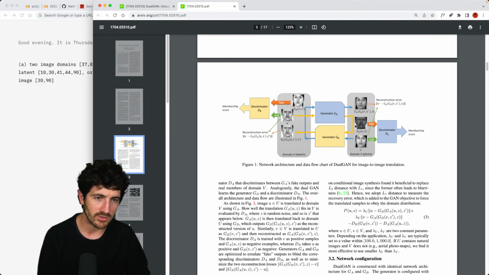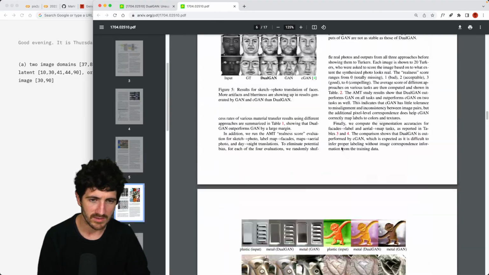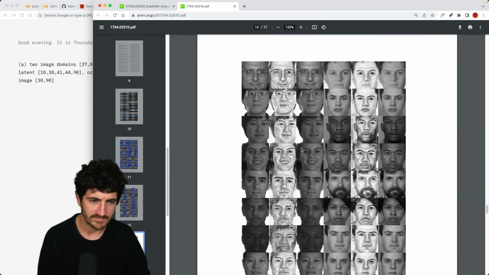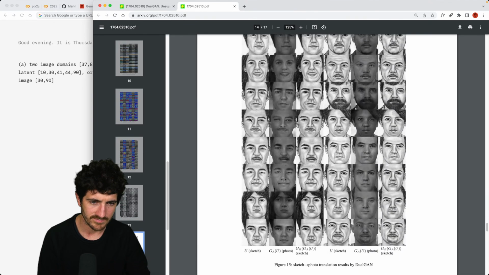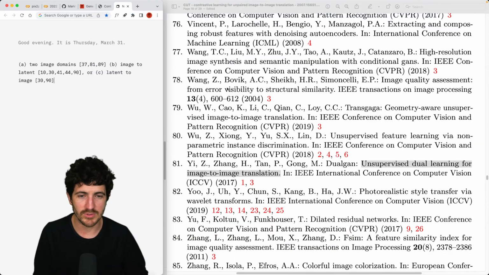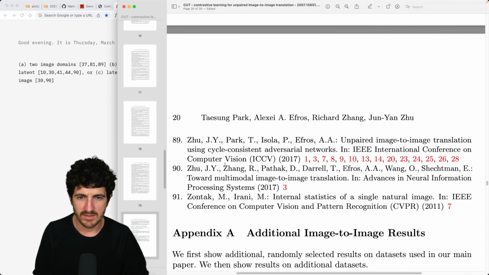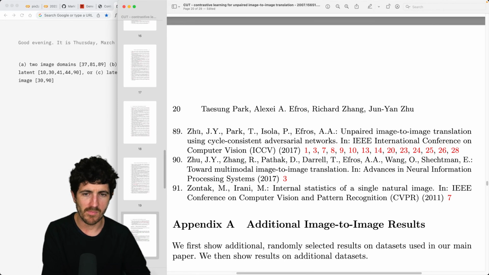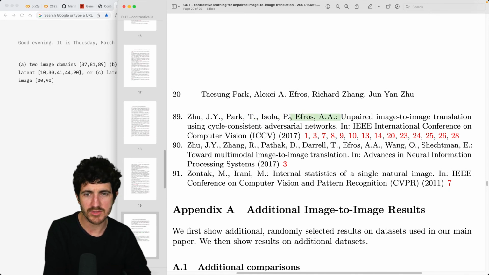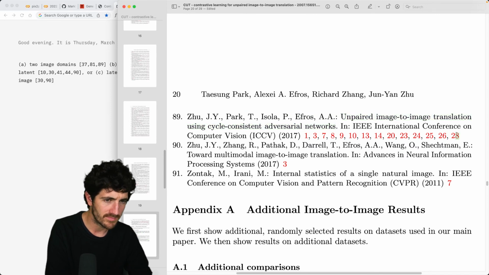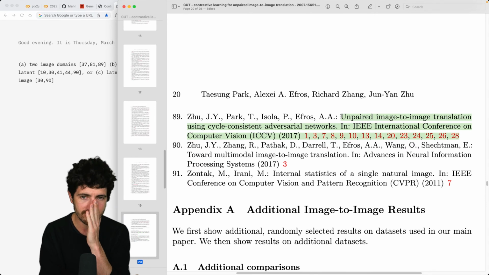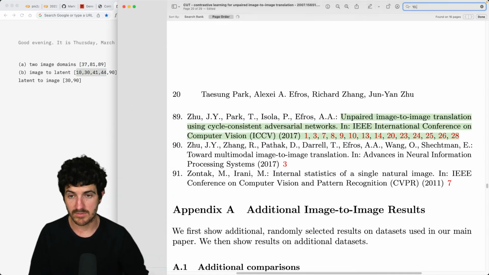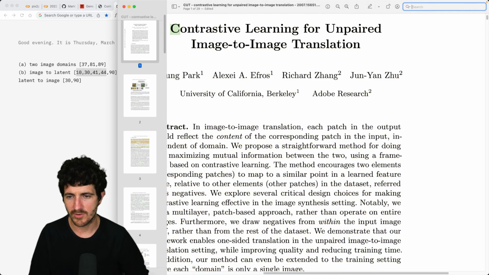Yeah, so this is also a cycle consistency of images. All right, so let's see 89. Let's see which one is 89. Let's see what this one is. Also, okay, unpaired image to image translation. Okay, so this is actually CycleGAN, right? For image to latent, this is number 10. So let's see if I can just do this. No, I can't.